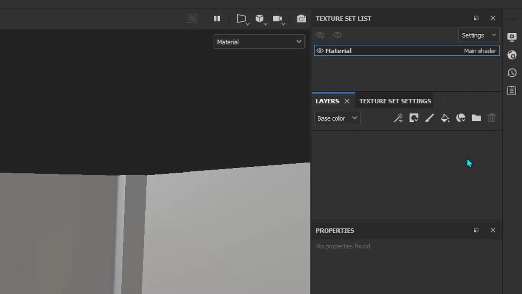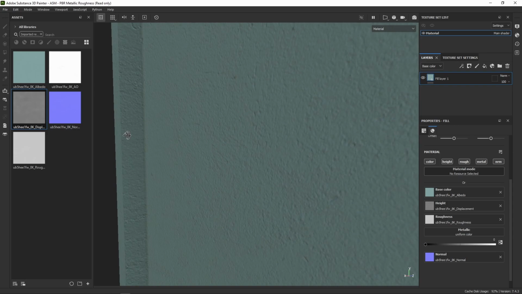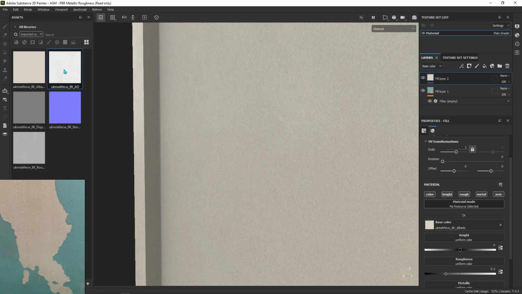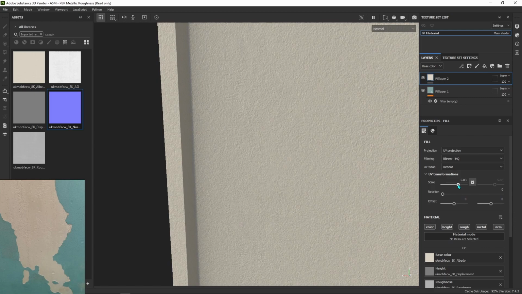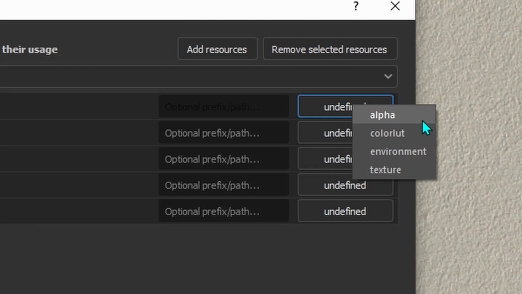Now let's turn them into a material. We do that by adding a fill layer and then putting each texture map in its appropriate slot. Also, change the scale if needed. Now, let's do the same thing for our plaster. And finally, import our alpha maps, which goes the same way as usual. But this time, instead of importing it as a texture, we import it as an alpha.